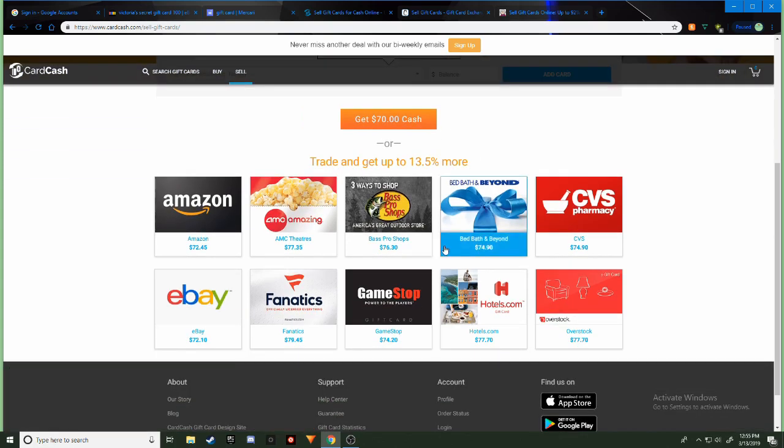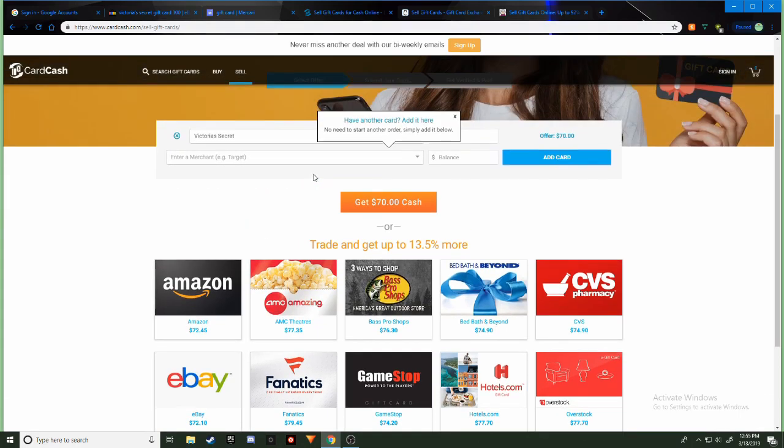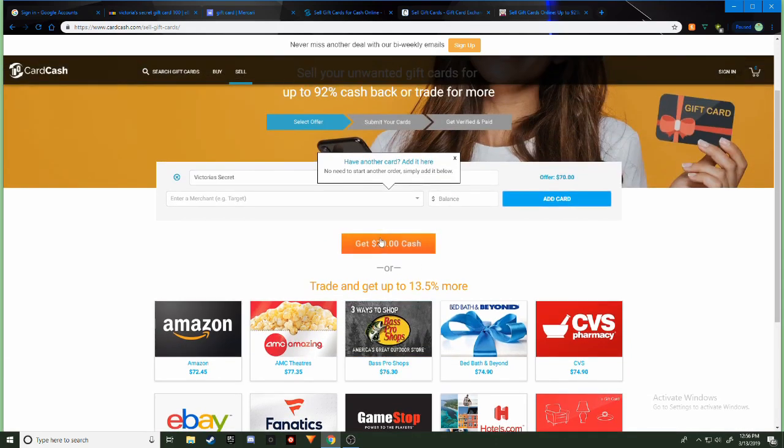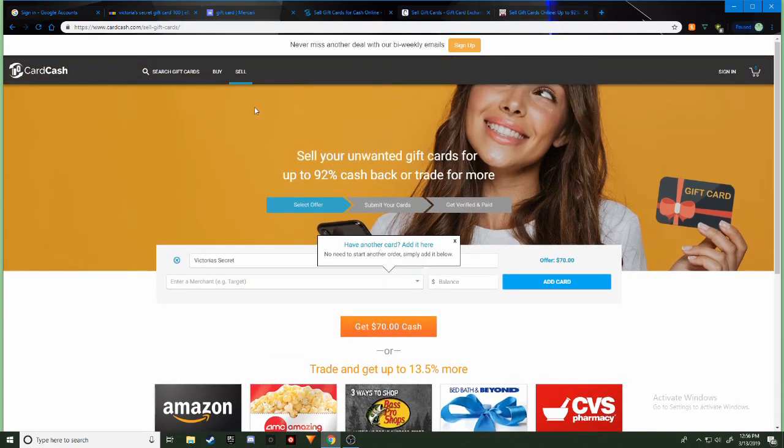Oh, so that's interesting. On Card Cash, you can go with your gift card and maybe say, hey, this $100 Victoria's Secret gift card I can't use, but I really like to shop on Amazon. You can get $72.45 for it on Amazon. $77.35 at AMC movie theaters. $76.30 at Bass Pro Shops. So that's nice. They give you an option of upgrading to other things. If you're a sports fan, $79. I mean, that's not too bad. Overstockhotels.com.